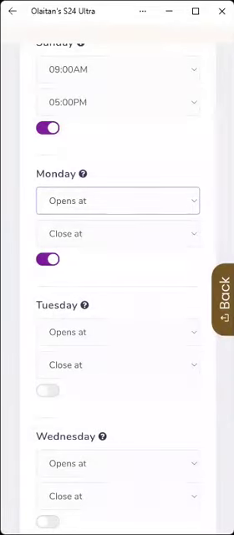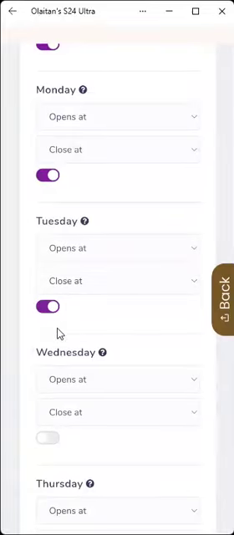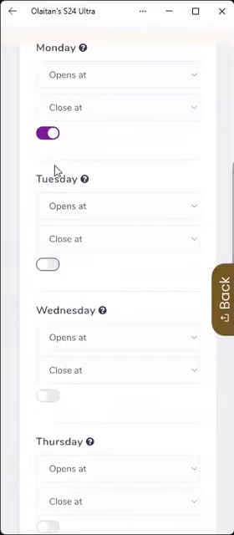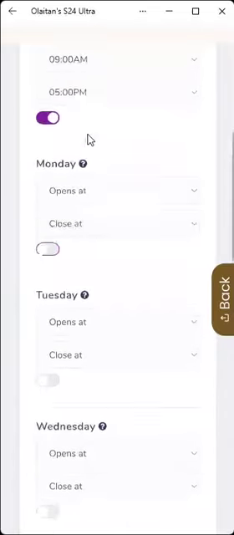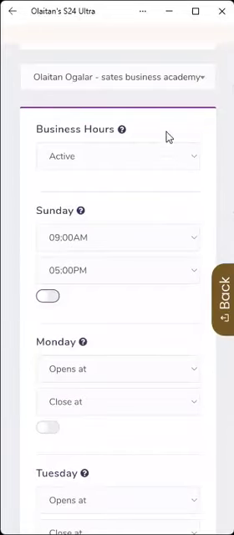Okay, you need to toggle everything on. This is Monday, click on Monday, close, click, upload your opening time and upload your closing time and toggle it on. Do the same thing for Tuesday, Wednesday, Thursday, depending on when you open your business. Okay, so I'm just going to turn that off because I do online for now, so I don't really need that. But anytime I'm going to need it, I will turn it on.